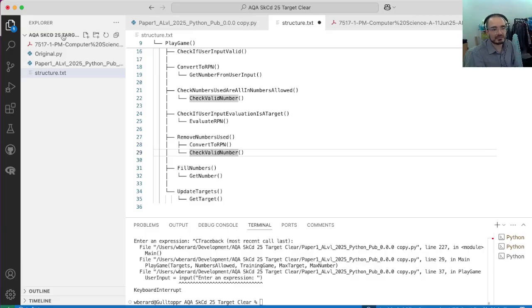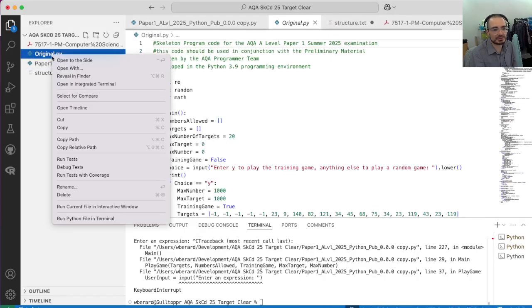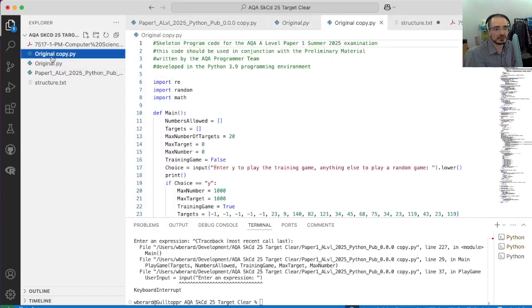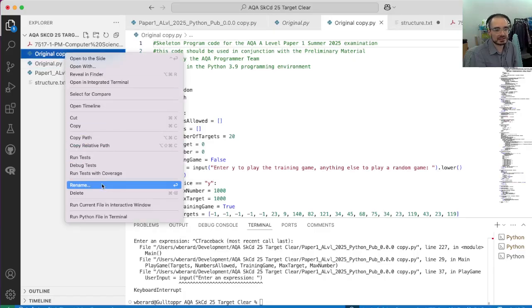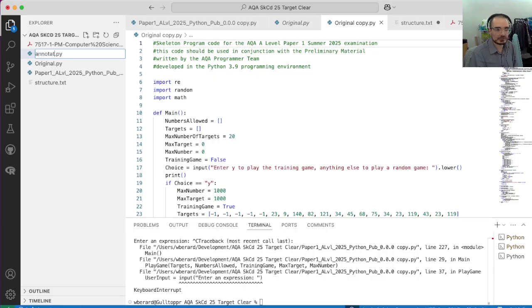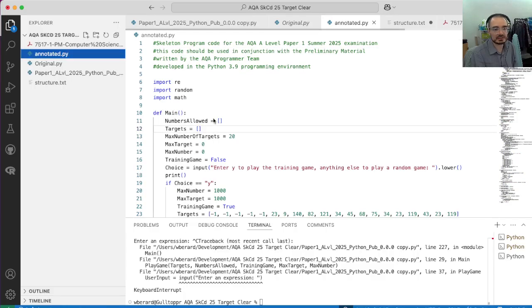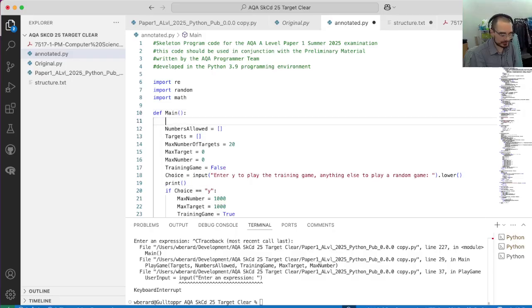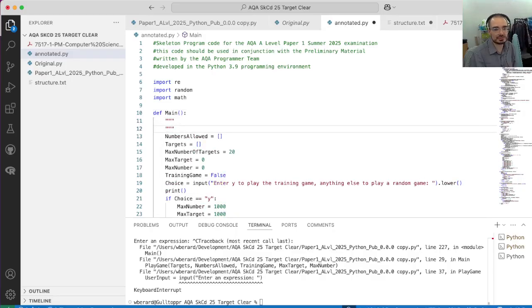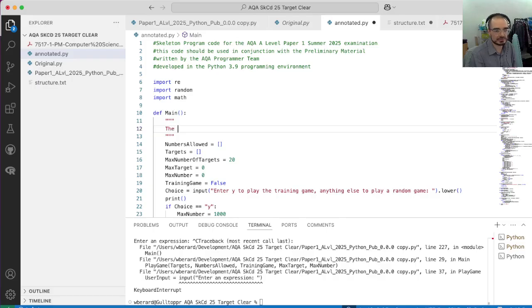So what I would like to do, I've made a copy called original, but for my original, I'm going to make a copy and then rename this into annotated. Okay, so for the functions below, I do them docstring style, so simply the main program. This is all init stuff.